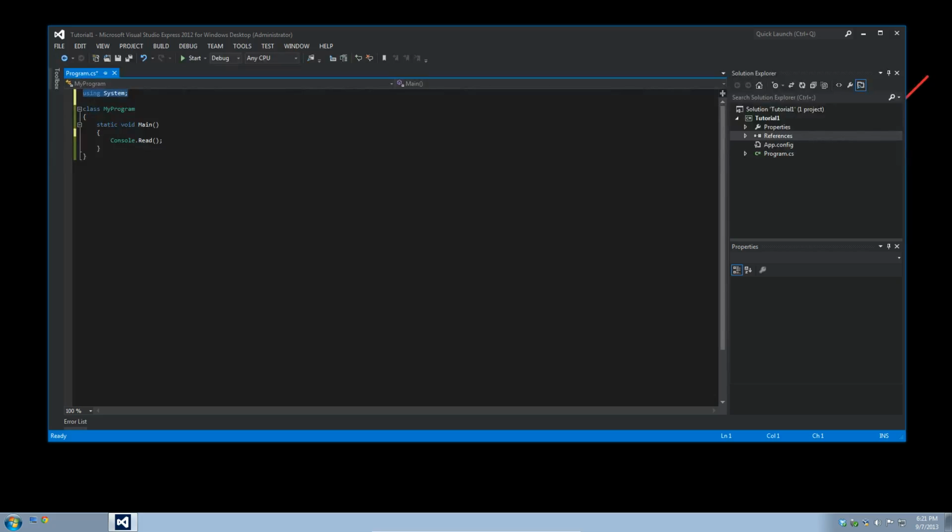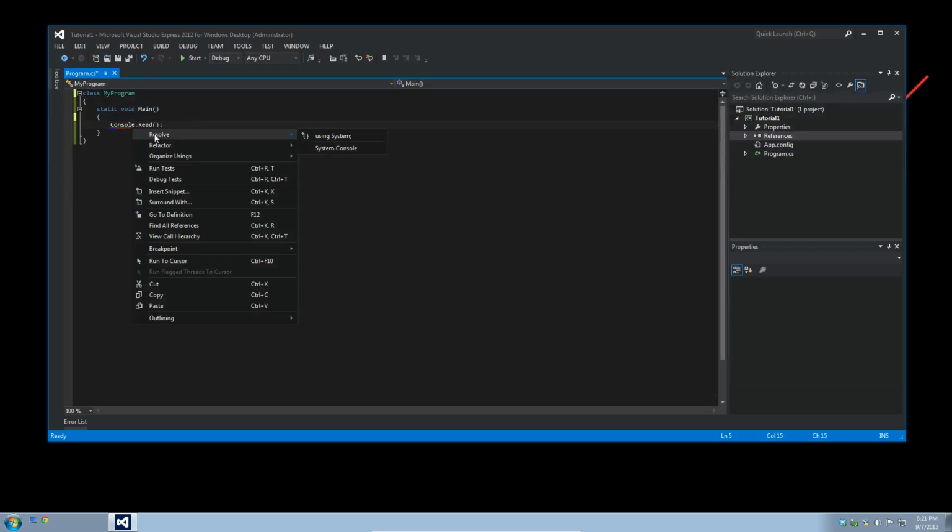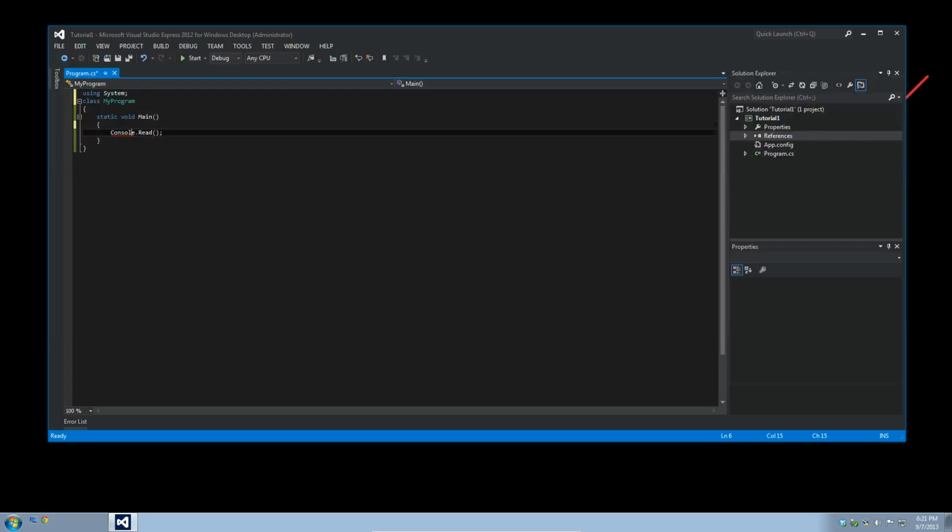So how you can do that is, if you get rid of this, as you can see, there's an error again, and it shows that the console does not exist in the current context. How you can fix it is, just right click, go to resolve, and then it'll show using System. If you click it, it'll add that automatically at the top. It's pretty cool.